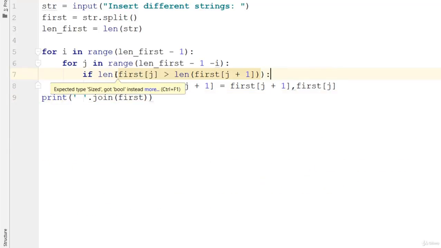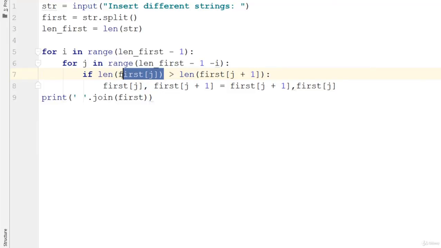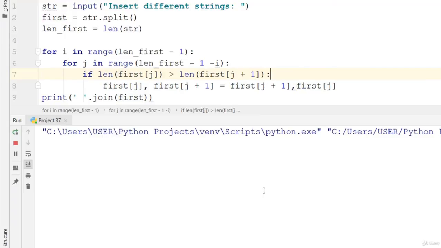What happened is that we opened this right here. When you open this length, remember the length is a function, you have to close it. I failed to close that, so remove that from there, and that is all. It should be length of the first of j greater than the length of first of j plus 1. Then it will execute fine. Let's check it out again.